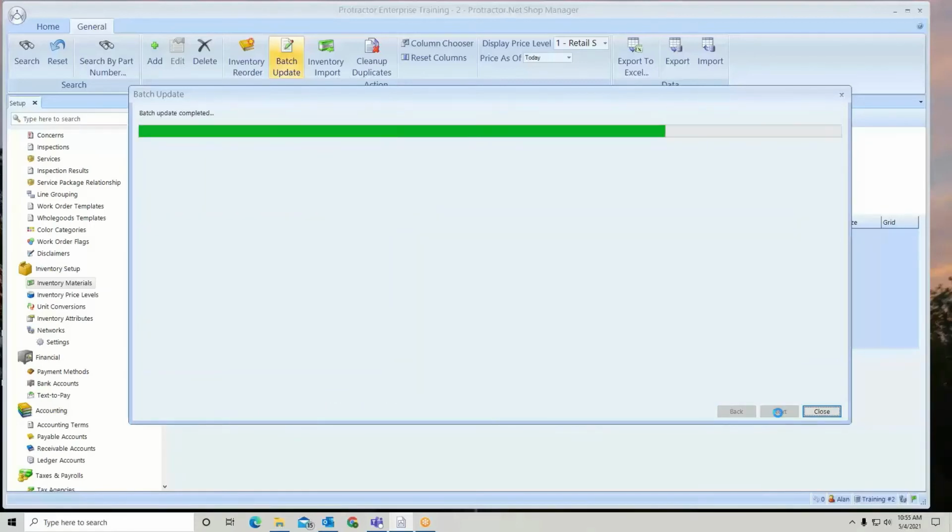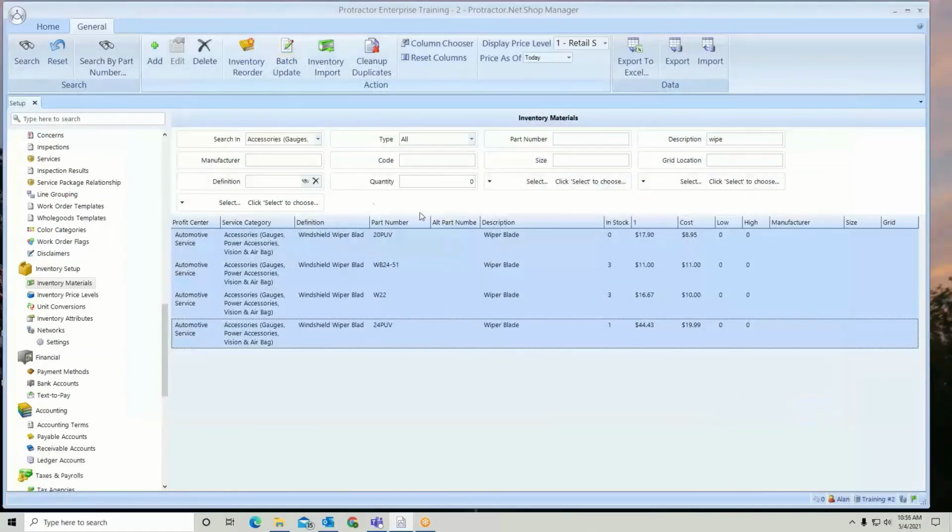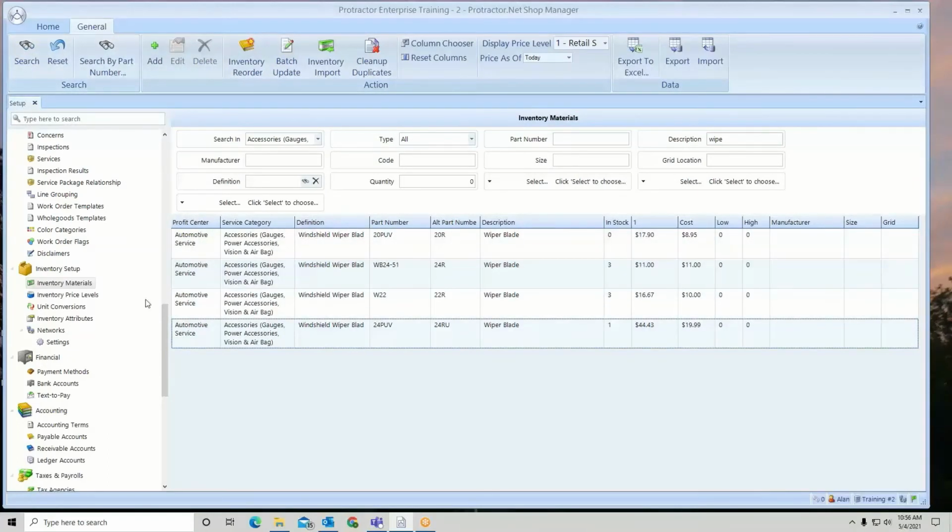and Start. Once it's completed, I hit Close. Now to see my numbers, I just simply hit Search again. It'll refresh. And now I'll have all of my alternate part numbers in.